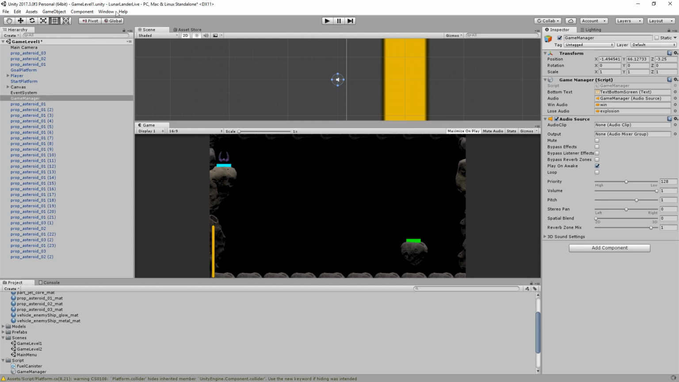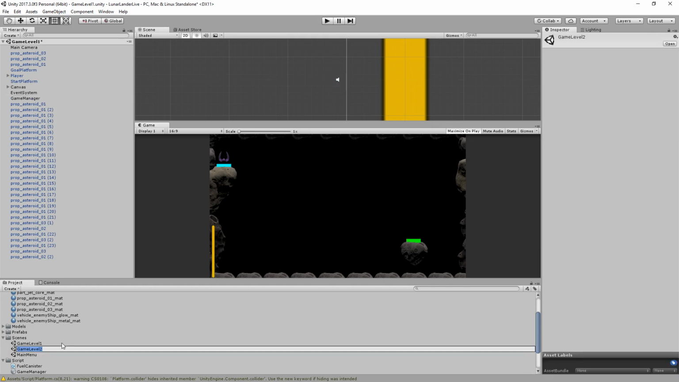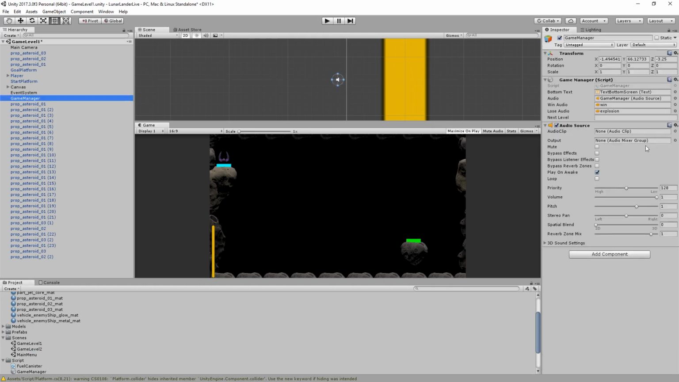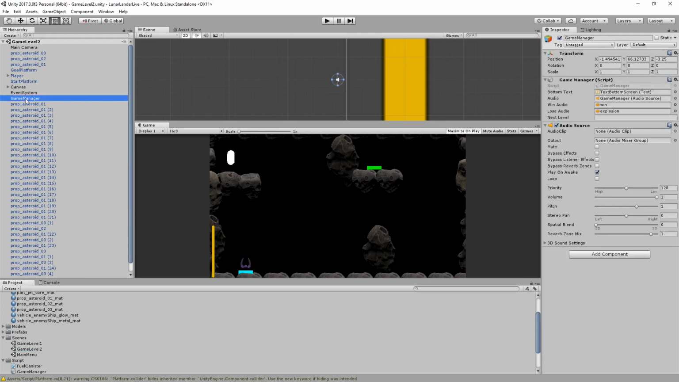We can go back into our program and we can go to our game manager. We can wait for it to pop up. This is game level 1. So its next level is going to be game level 2. We're going to game level 2. And its next level is going to be the main menu, because we're going to want it to cycle through. And I told you it was going to be quick. That's pretty much it. We have colors.